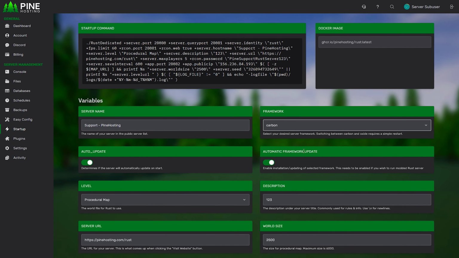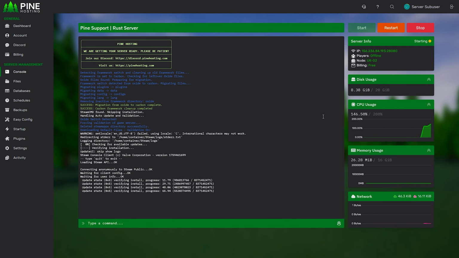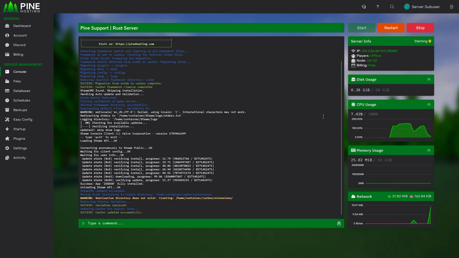Now that you have selected a new framework, you only need to head back to your console and restart your server. Your server will automatically do all the work and set up everything for you. All pre-existing plugins will be automatically transferred to your new plugin folder, which can be located in your Files tab.